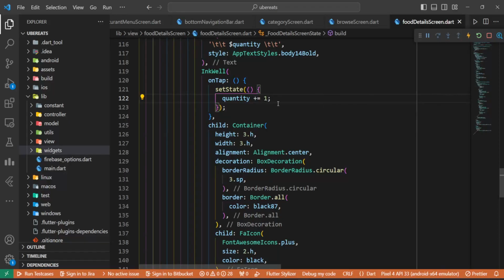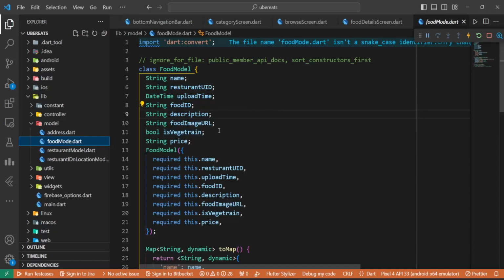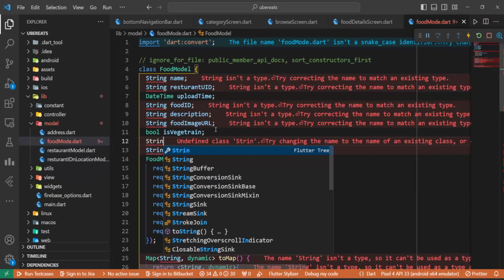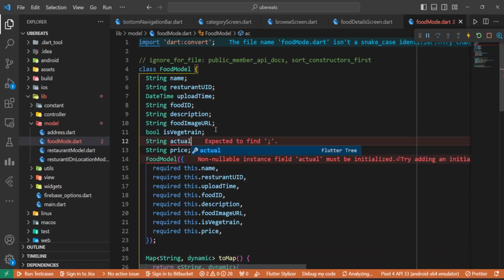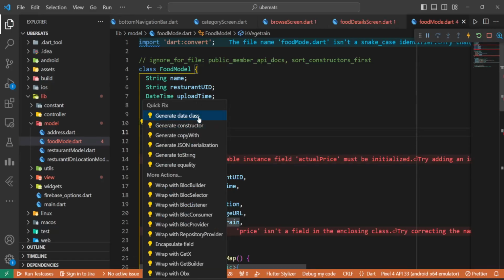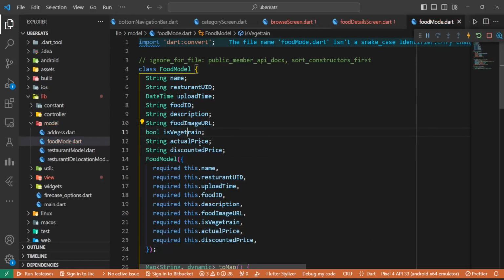We will make a small change in our food model. We have the price, but here instead of price we want to go with string actual price, and the other is going to be discounted price. Okay, so here we will generate constructor, generate JSON serialization.